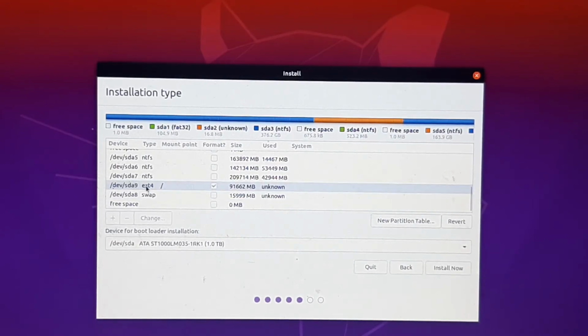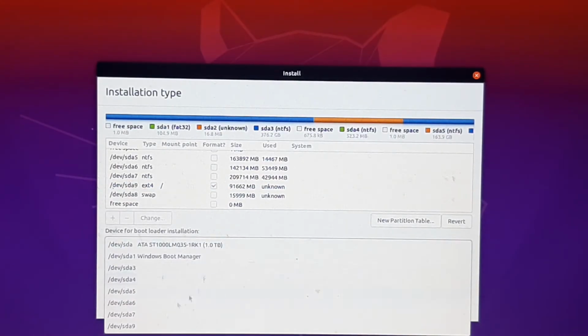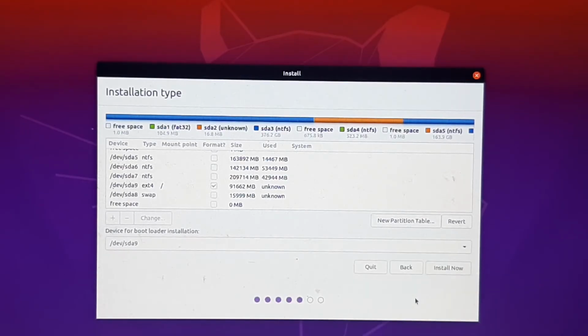Now at the end, device for bootloader installation. Select the root directory, which is /dev/sda9. Click anywhere on this drop down and select /dev/sda9. All these settings are just fine for your Ubuntu installation, and we can go ahead and install Ubuntu now. So click on install now.